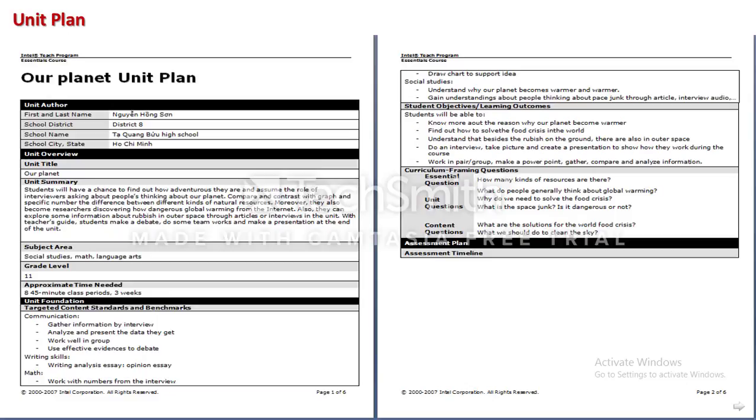Let's have a closer look at unit plan. The unit title is Our Planet. The unit summary: students will have the chance to find out how adventurous they are and assume the role of interviewers, asking about people's thinking about the planet. Compare and contrast with graphs and specific numbers between different kinds of natural resources.